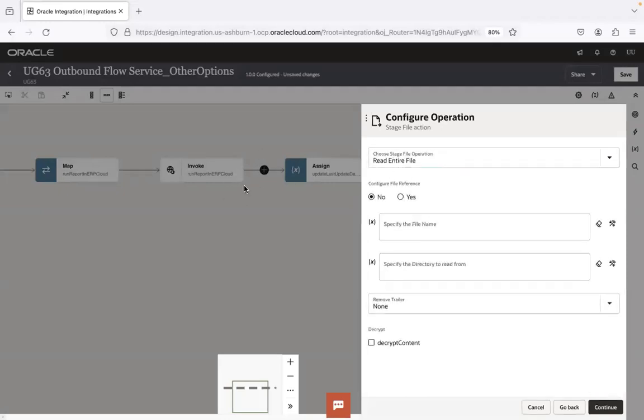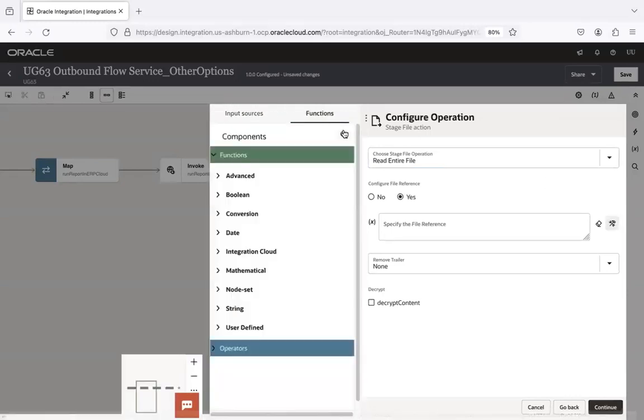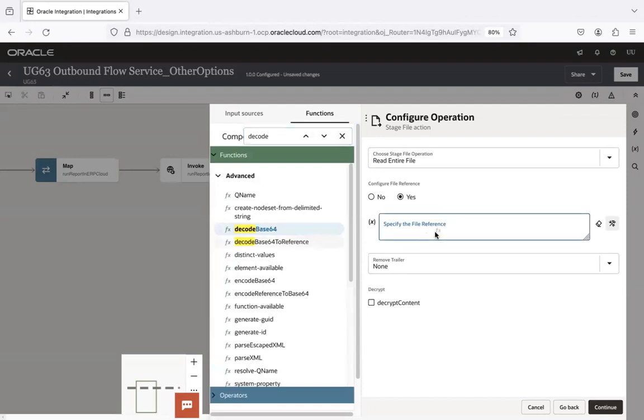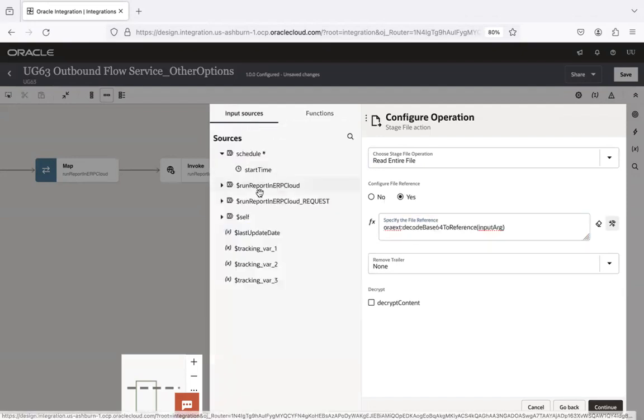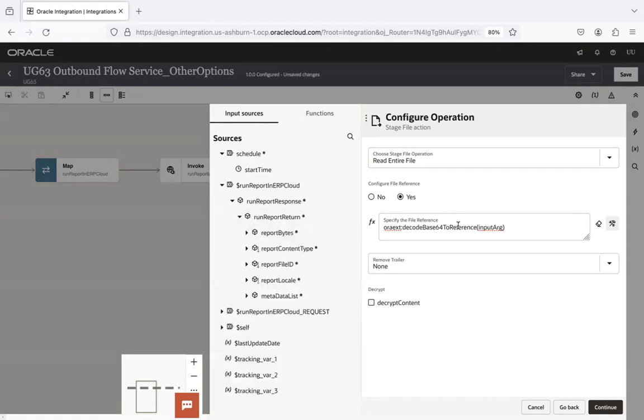Depending on the output size, if it's going to be less than 50 MB in size, you can read the entire file. Or if it's more than that, you can read the file in segments. And I'm going to pass in a file reference as input. Now, where do you get the file reference from? You need to use this function called decode base64 to file reference. And this function expects you to pass in report bytes as input, which is in base64 format. And you're going to drop this in.